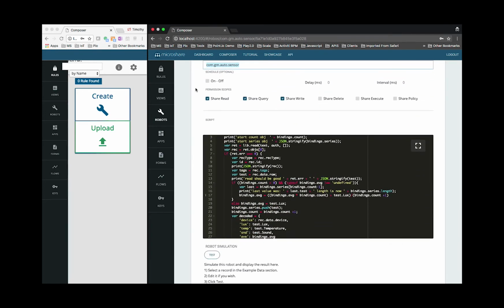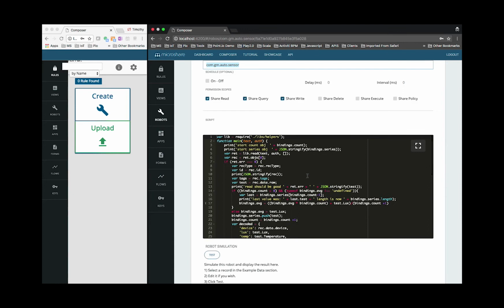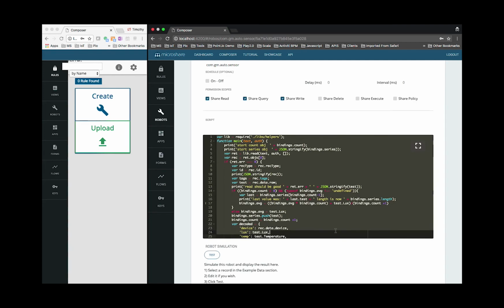Now, robots run as if they were a unique human being. So they can have their own username, password, and they can have their own rights that they can perform. One of the ways that we limit and control these is with permission scopes. So right away, I'm going to allow my robot to read, to query, and to write, but not to do other things that might be destructive of the data in the system. The heart of the robot is this business logic. And in our system, you write that business logic in JavaScript.